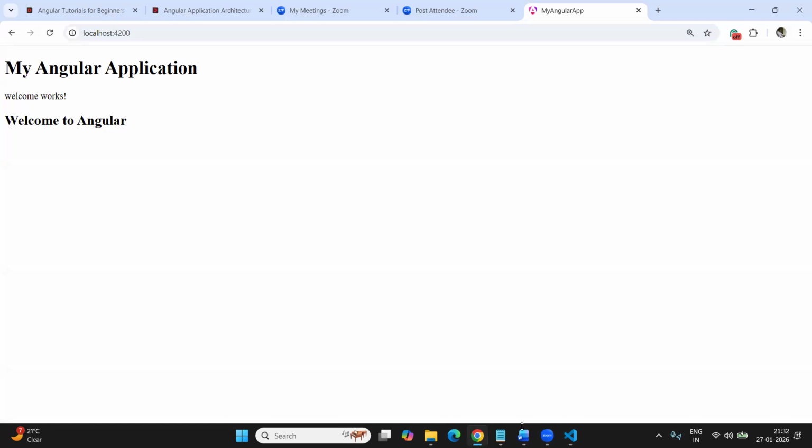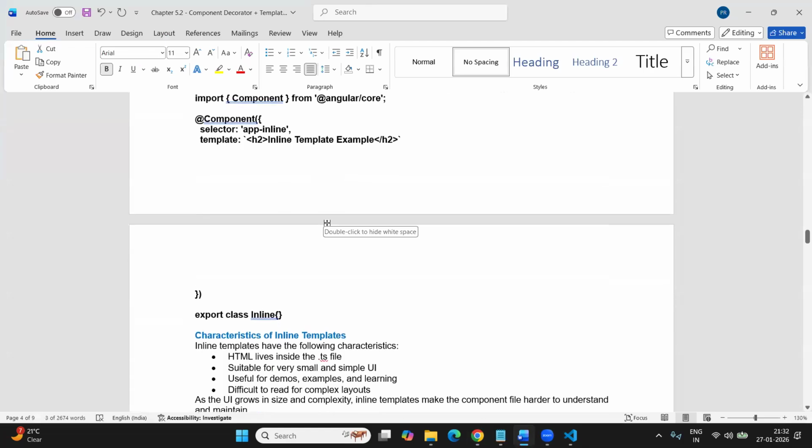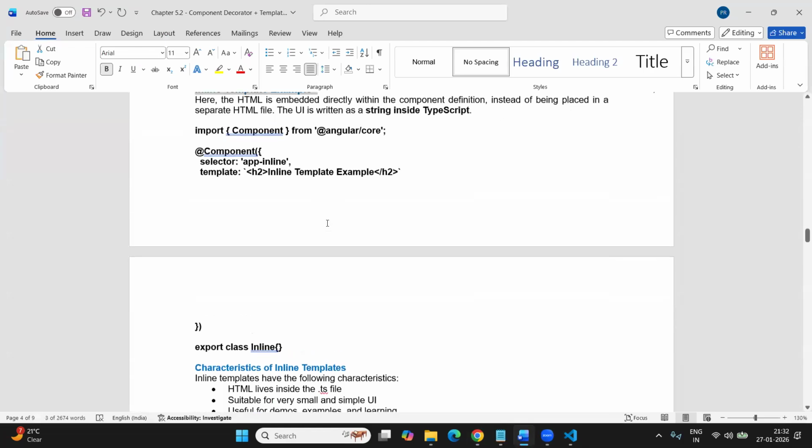Now we need to understand two more things. There are two different ways to define the template: one is an inline template, and the other is an external template. So inline template means what? With an inline template, you need to define the HTML as a string within the component directive.